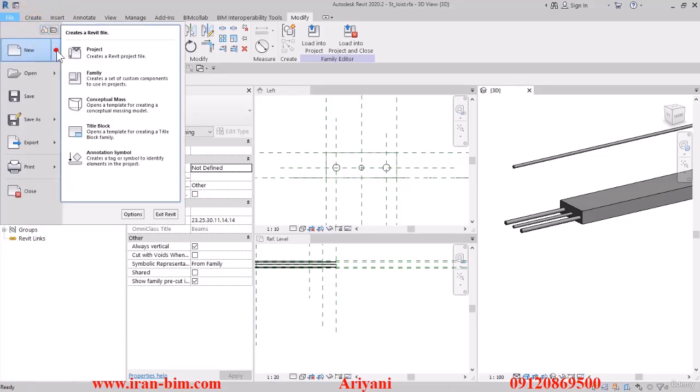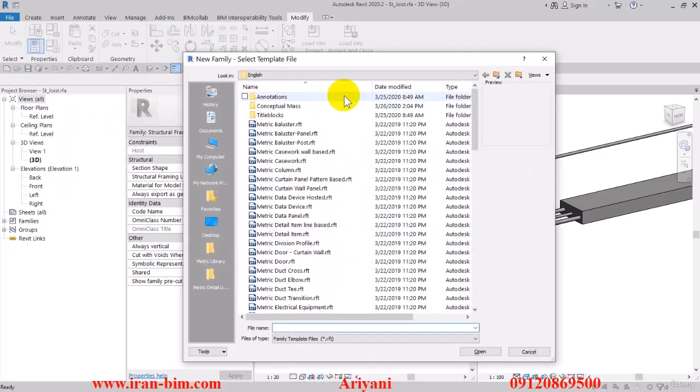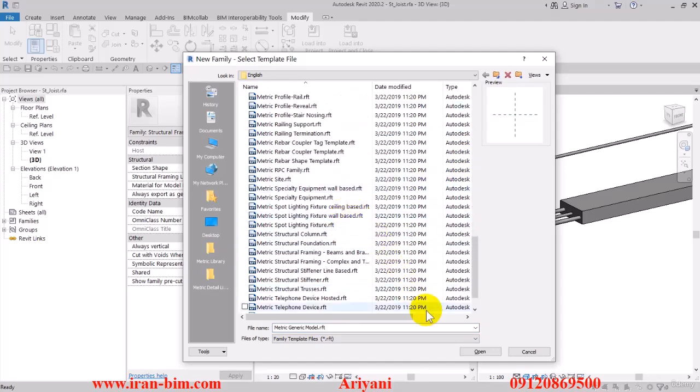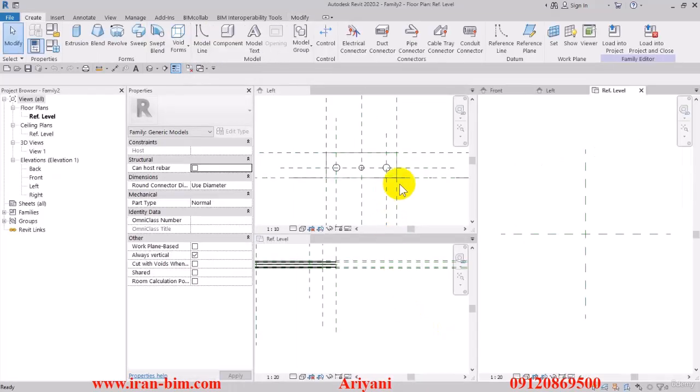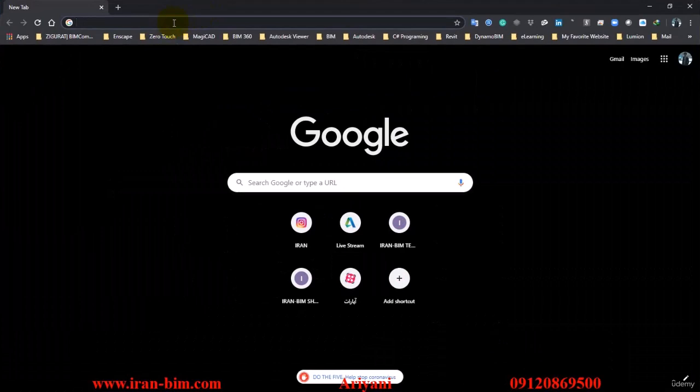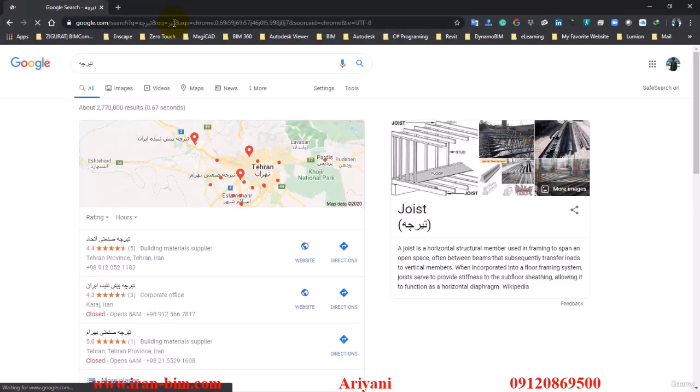Then here in the browsing tab, let's select this metric generic model here and then open it up. Then we load it up to this window here. And all right, after that, I'll go here and select reference. And then here I'll put in height because here we want to create the joist. So let me go here and look up joist in the Google to show you exactly which part of it we want to model now.